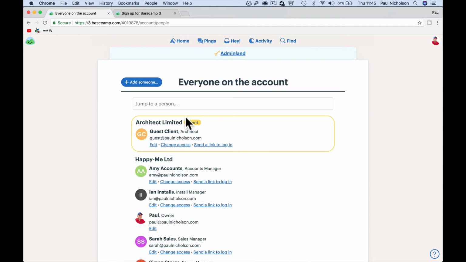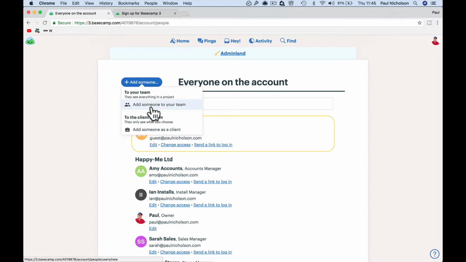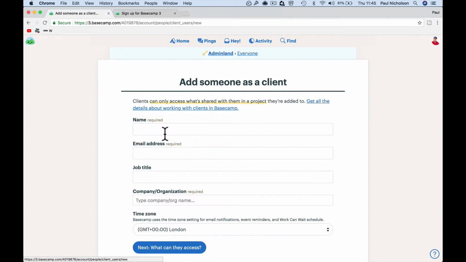The second type of person is a client, and you can do this from the projects, but you can also do it here. So I've got an architect here. I'm going to add someone else. I'm going to add a client to the client team. Add someone as a client. I'm going to put, I don't know, Peter, project manager. Email address Peter at whatever that company he works for is.